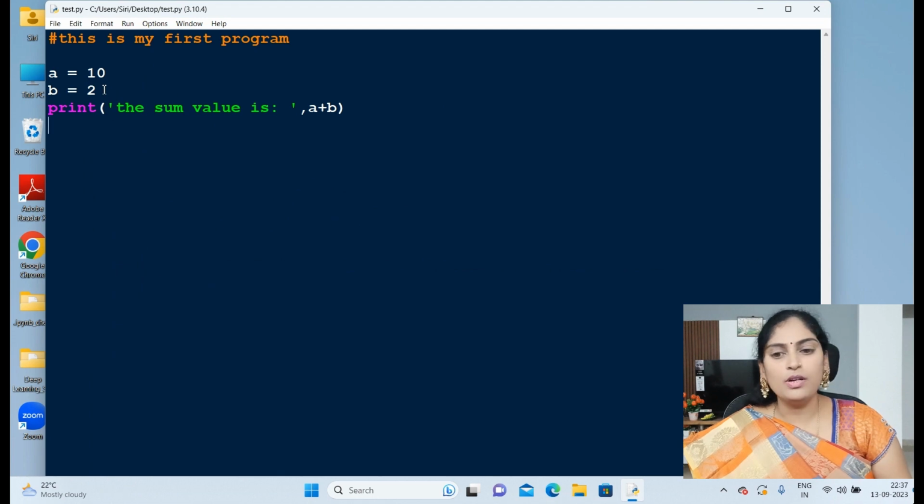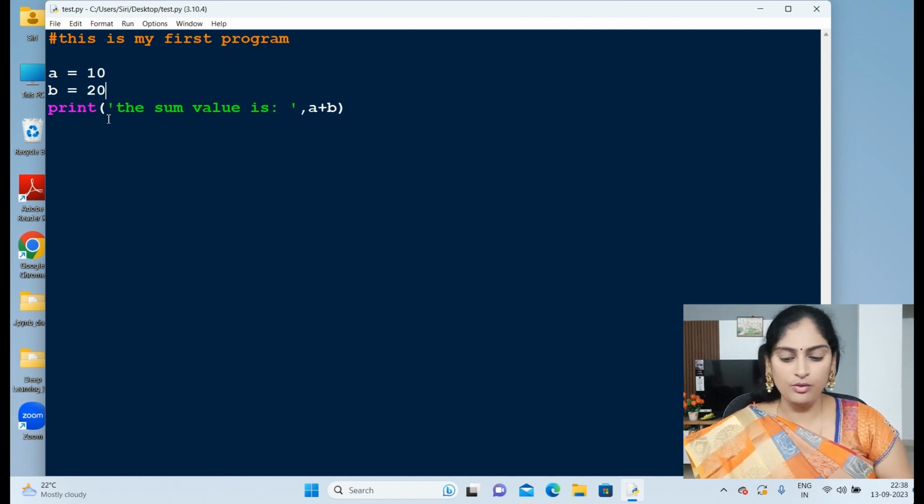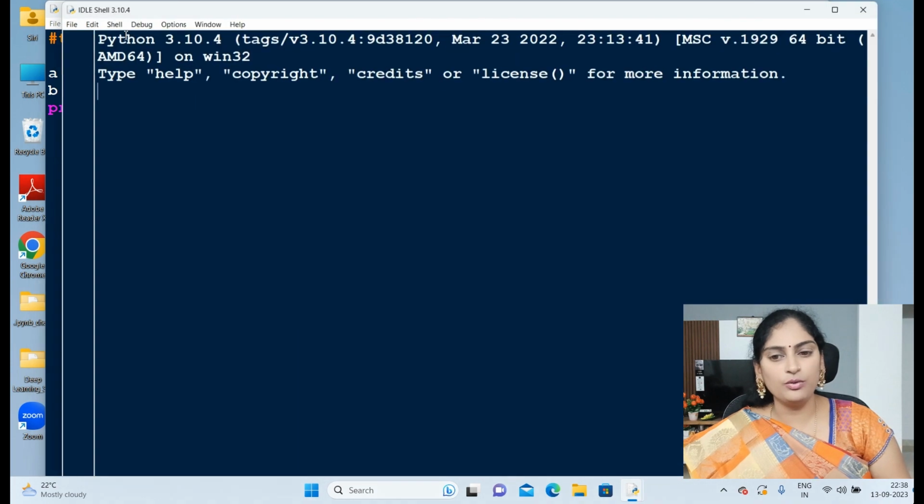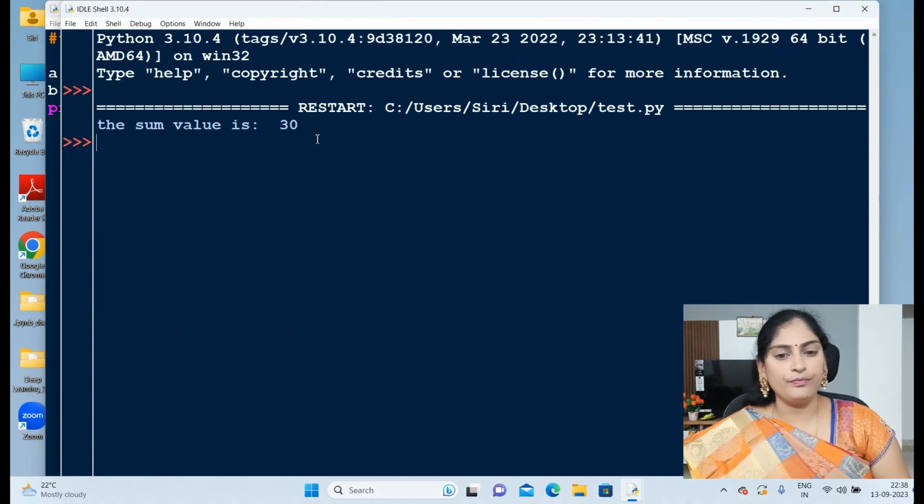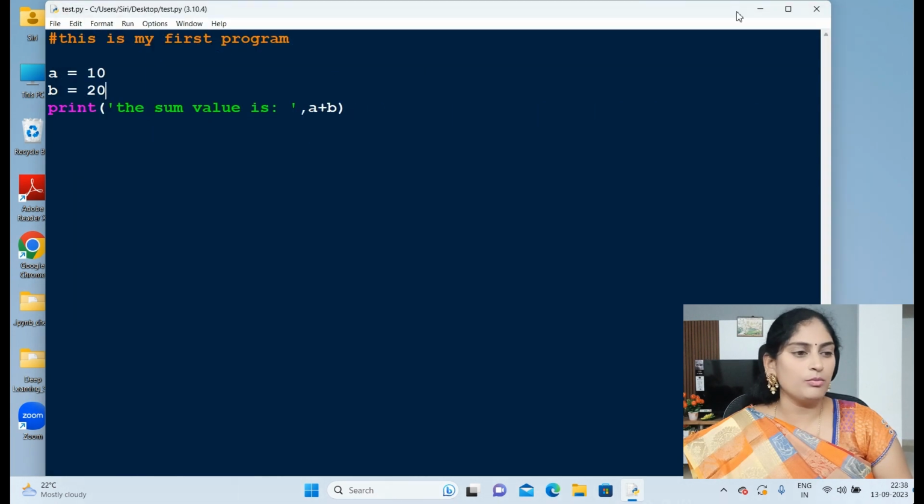So now here, if you want, you can edit it. Maybe if you want to change the value, you can change it. But previously in the shell window you don't have that option. But here, if I want, I can edit it. In place of 2, I'm going to write 20. And if you want to execute the program, the source must be saved. So save the file first, go to Run, execute it. Now you can see the sum value is 30. N number of times, according to your requirement, you can edit the program. You can change the values.